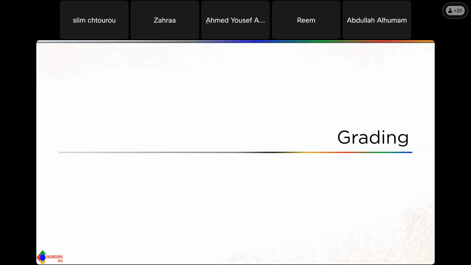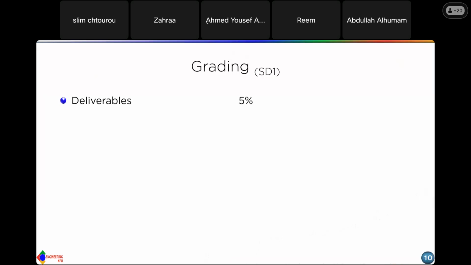Okay, the grading part of the SD, how it's going to be graded. There are different gradings for SD1 and SD2. In SD1, you will be graded on different rubrics. Deliverables are 5%, which is related to submitting the deliverables on time. There are pre-deliverables before the presentation, and post-deliverables after the presentation. The deadline is announced in advance, so if you submit the deliverables after that deadline, you will lose these marks.